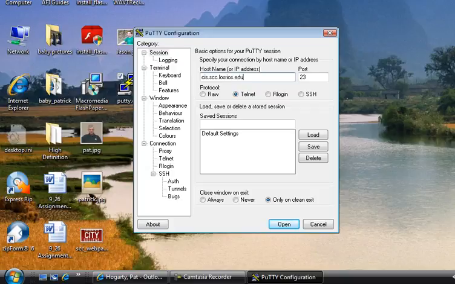cis.scc.losrios.edu. And I have a copy of that address also in the course outline, which you should have downloaded and have already reviewed prior to me starting to do this, so you know what I'm talking about.